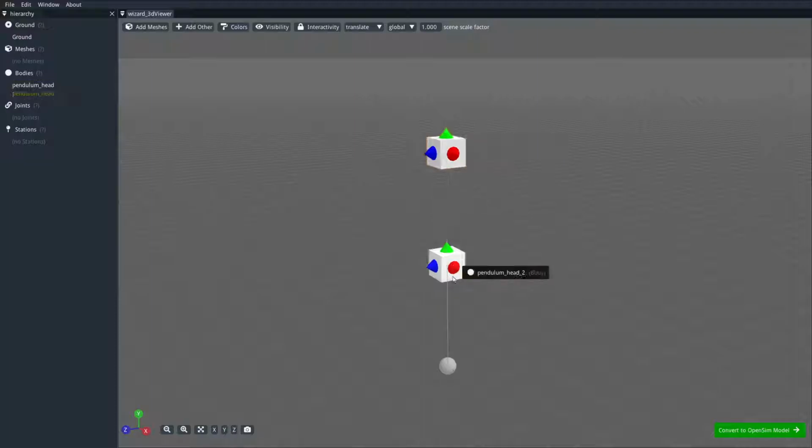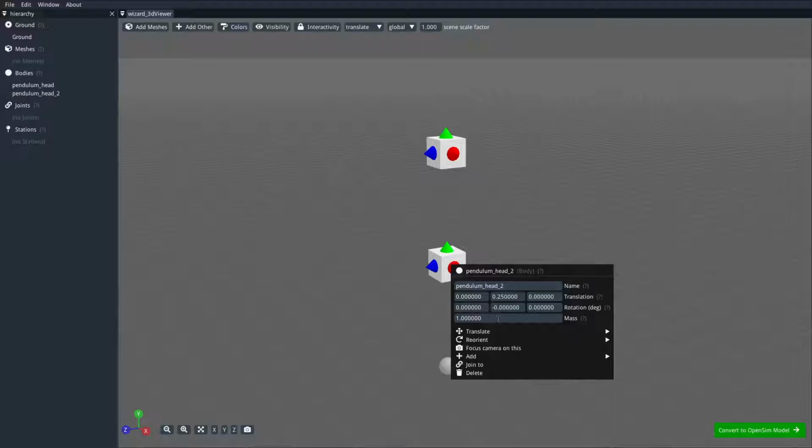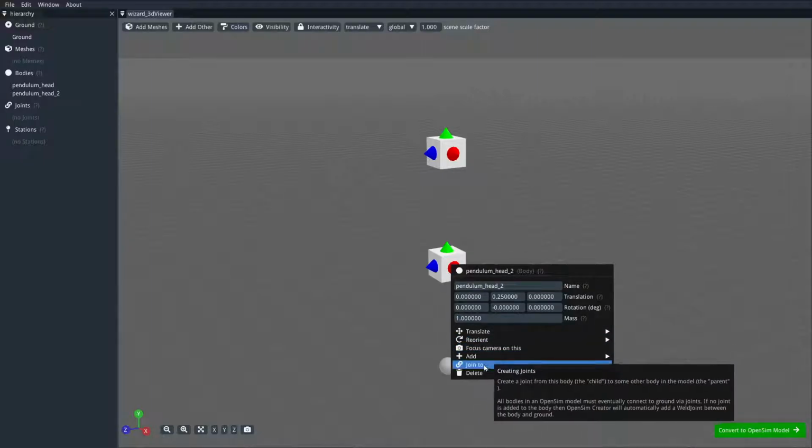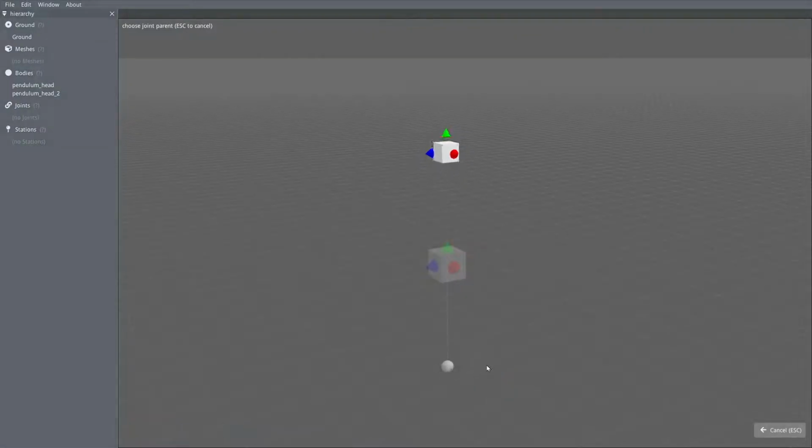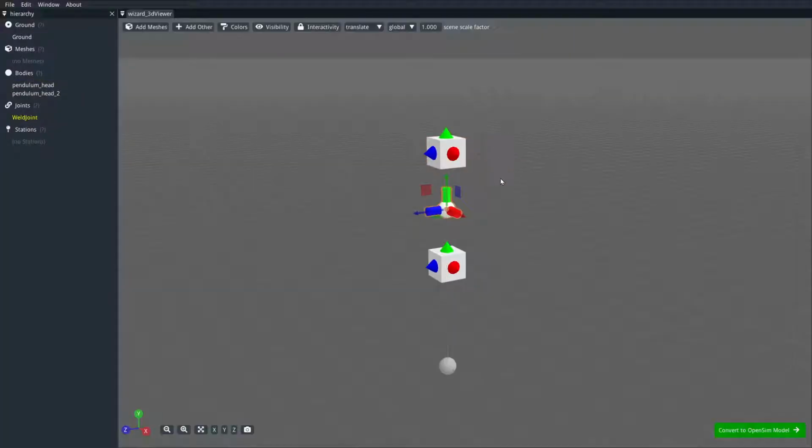We need to have them joined to each other with a joint to create our pendulum. So the next thing we want to do is right-click the bottom body for pendulum head 2 and go all the way down here to join 2. This is going to create a joint from the thing we've right clicked to the thing we're about to click. So if I click here and I then click this top body for pendulum head, I'll then be presented with this, which is the kind of joint center, and this is a joint that connects this body to this body, right?